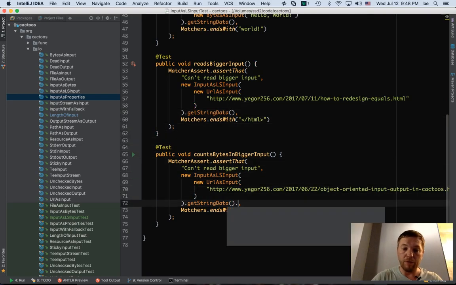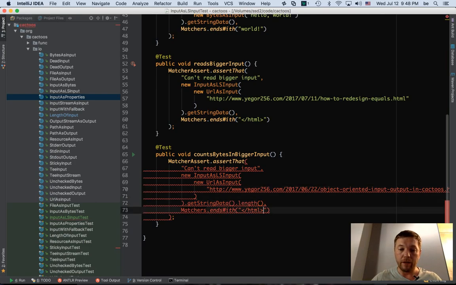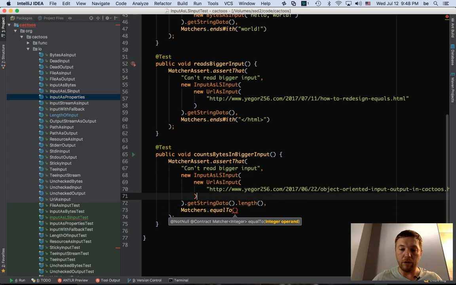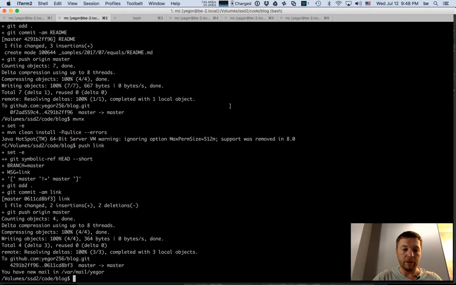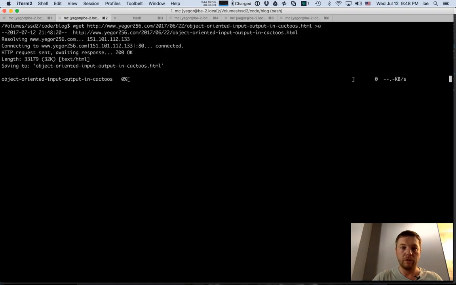So let's say we run this, and then we calculate the length of it. And the length should be equal to, I don't know, how do we calculate the length? I guess we can do probably, it's this, right?